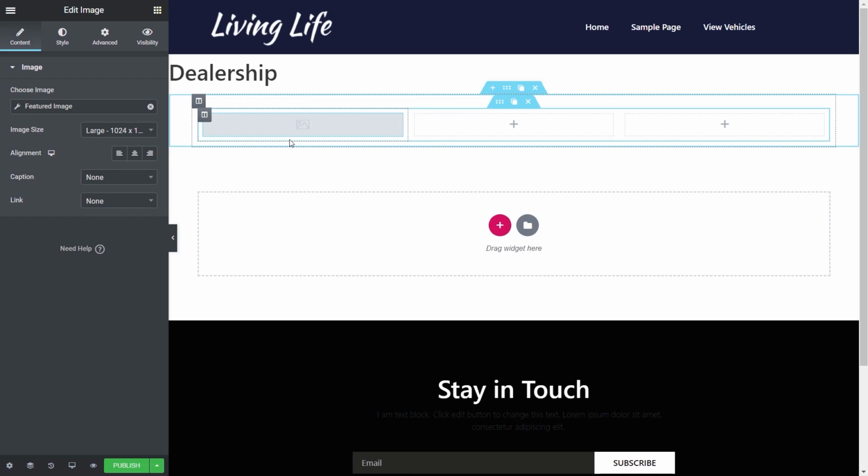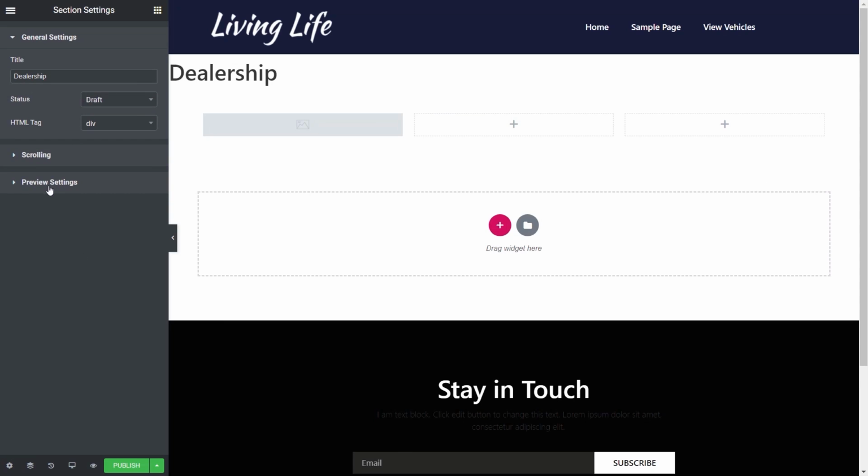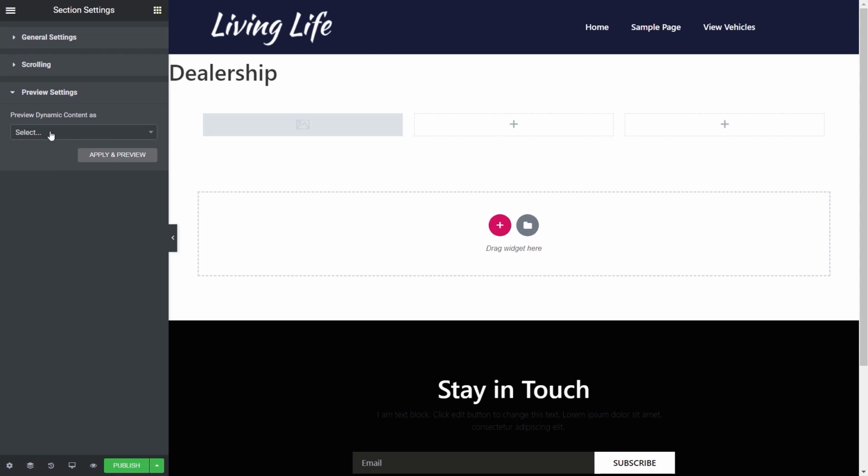Now, this isn't a query or anything. This is just as we create the template, it's a simple visual way of being able to see what we're doing. So if you come back down into the little cog, the settings option, the bottom left, you can see preview settings is the last option. Click on there, and it says, first of all, select the dynamic content we want to reference. So I'm going to click and open that up.